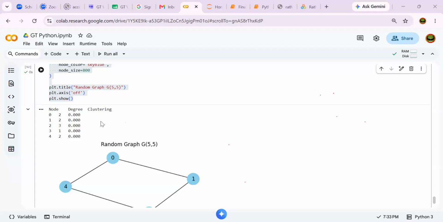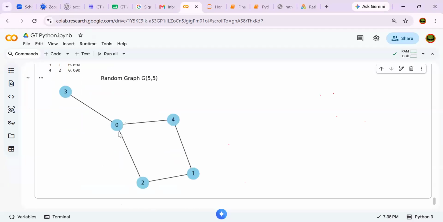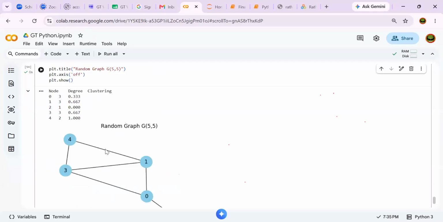Sir, if we give the same value again, will we be getting the same graph or some other random graph? Some other graph, some other graph. Okay, so suppose if we run execute, we can change this. For example, we can change it to 6. Okay, so we can get the graphics like this.